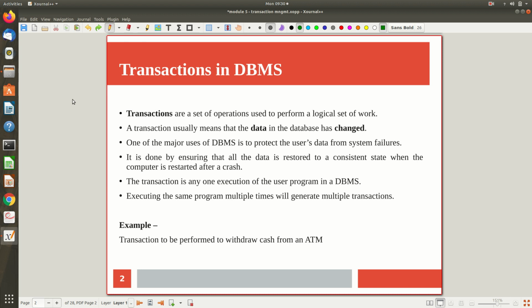So what is a transaction in a typical database management system? You can consider a transaction as a set of operations used to perform some logical set of work. So you want to do something within the database, and those set of operations you can consider as a transaction. A transaction usually means that the data in the database is being changed because of the activity that you do as part of the transaction.